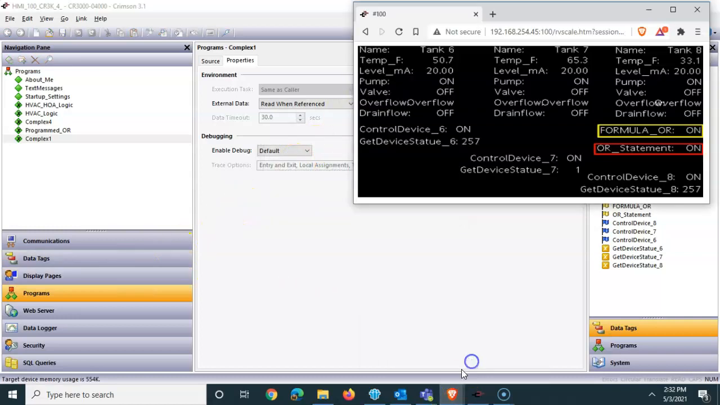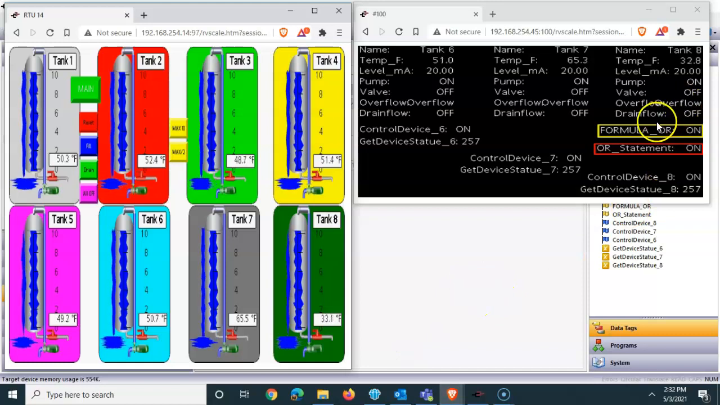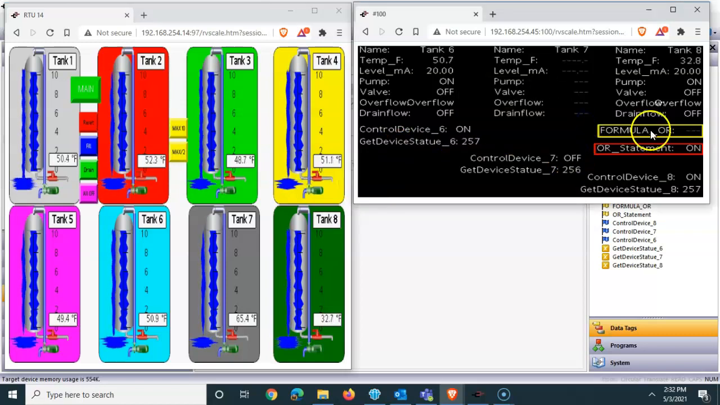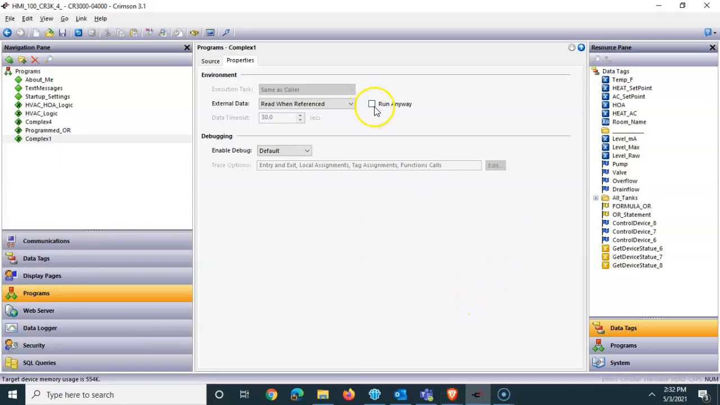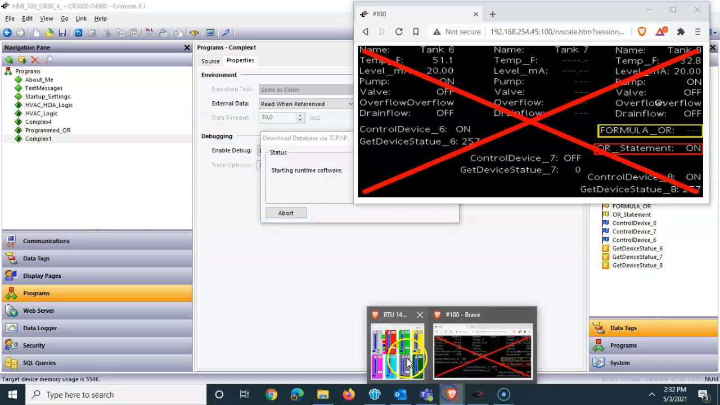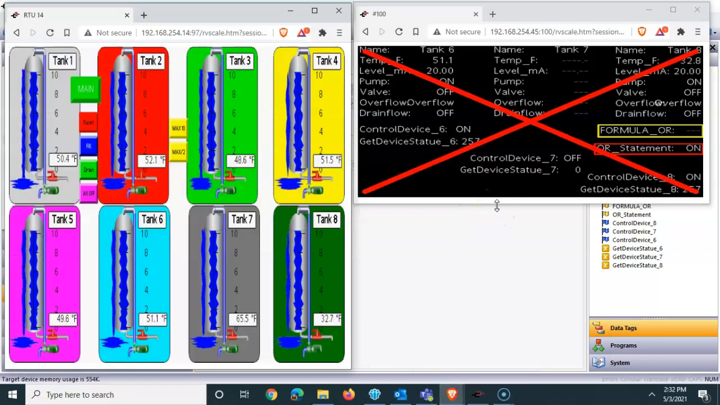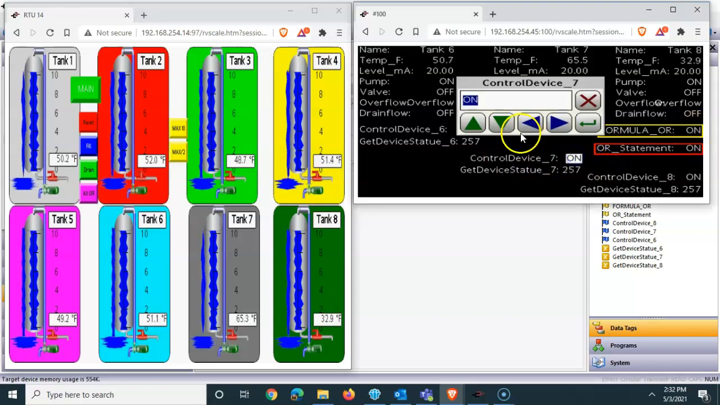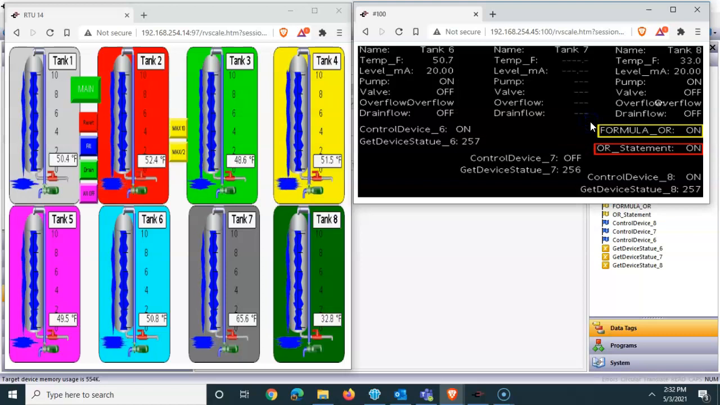So let's go back to Crimson, or back to our live demo. So we got everything on here. Currently we're overflowing, so everything's on. If I turn one of these off, look, notice dashed lines. See that? So what if I go over here and say, take advantage of what I was just promoting, check the run anyway here. Let's download this to the screen. So now let's see what it does this time if I turn this off. Stays on, stays like it's supposed to.